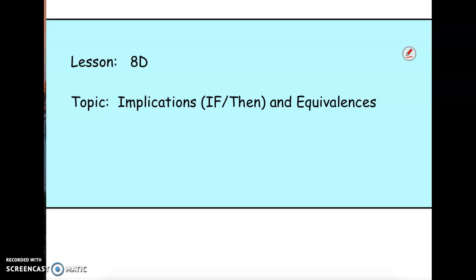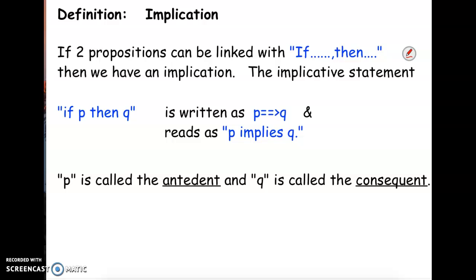This is lesson 8D on implications, which are if-then statements, and equivalences. So the first definition is an implication. The definition is if two propositions can be linked together with an if-then. So I'd like you to highlight implication, and when you see the if-then in your statements.